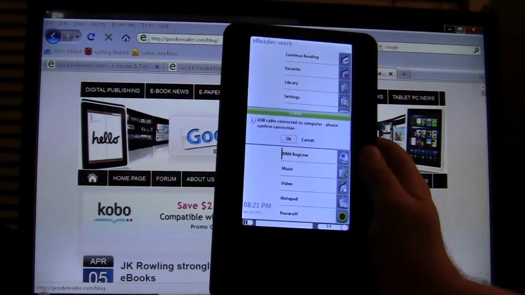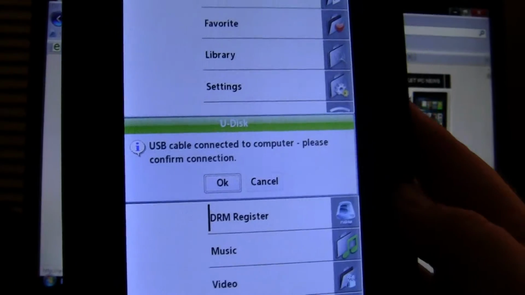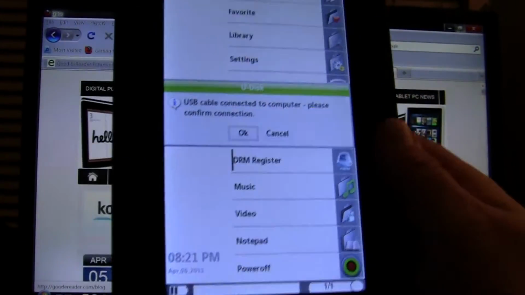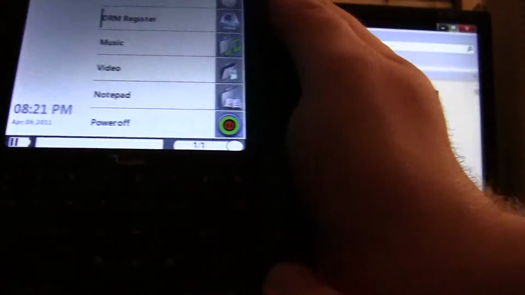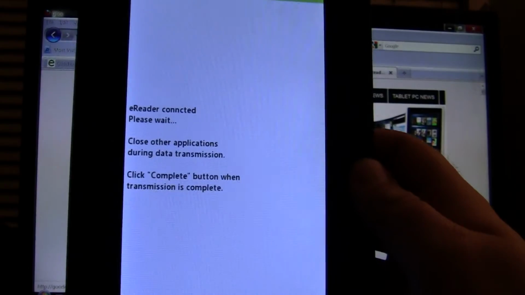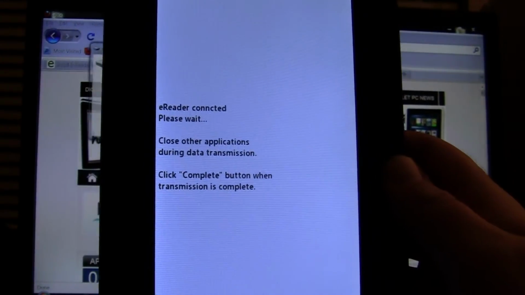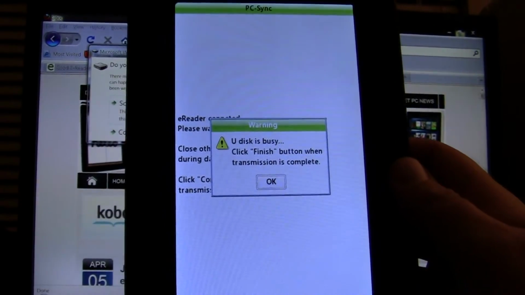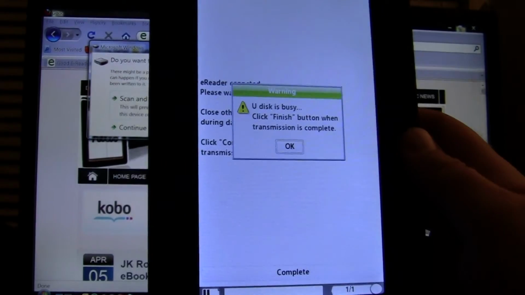And we'll get a pop-up here. I'm just going to zoom in on it. USB cable is connected. Please confirm connection. What we're going to do is hit the enter button right here next to the joystick. Now it says e-reader is connected. Please wait. And we're ready to start loading content on our device.